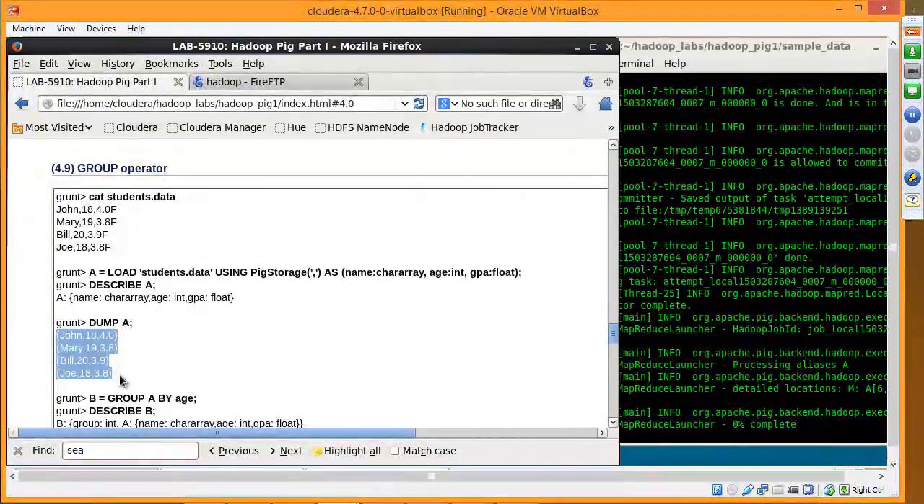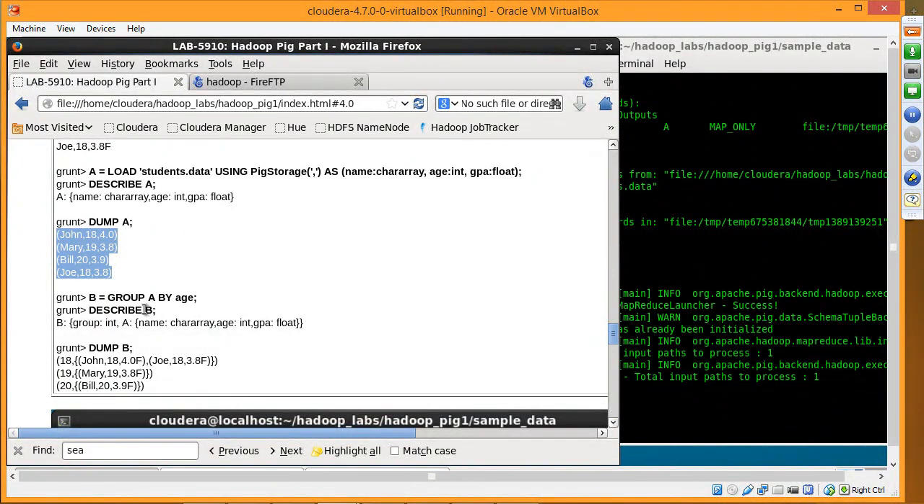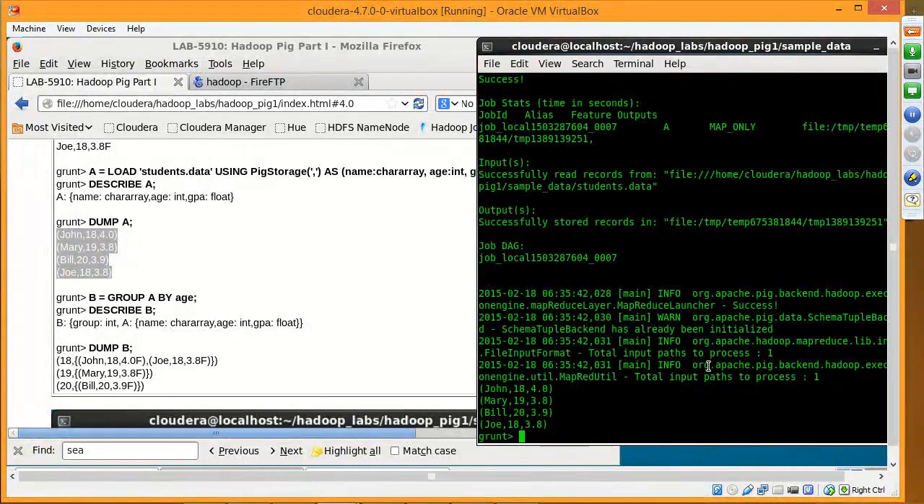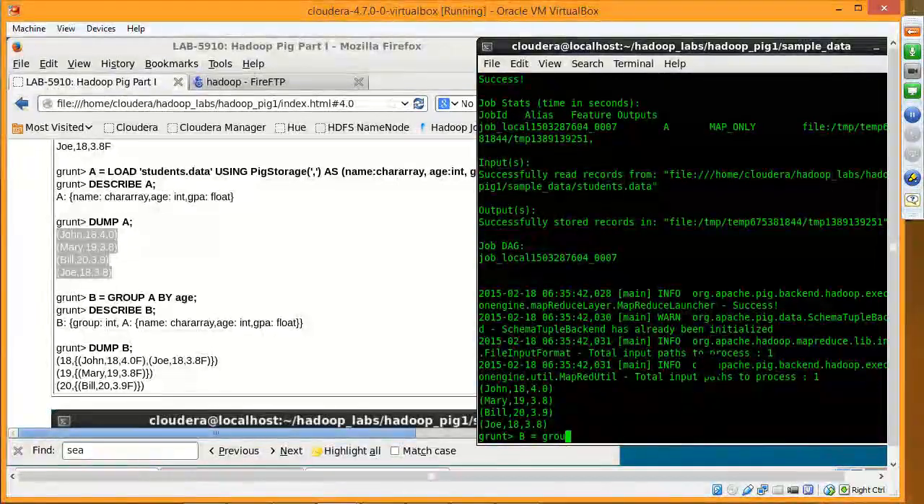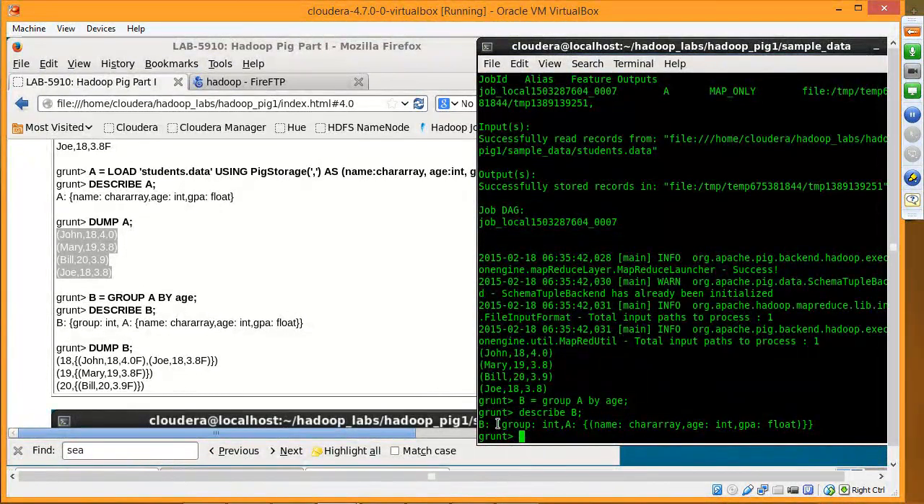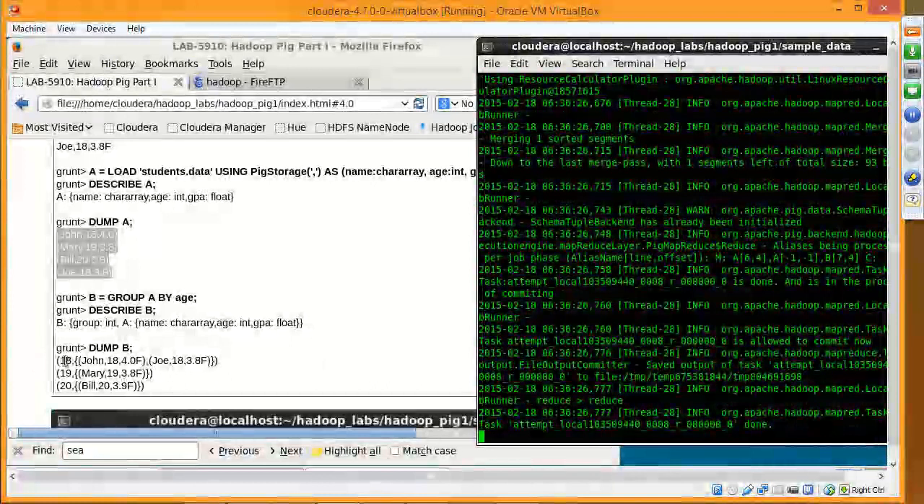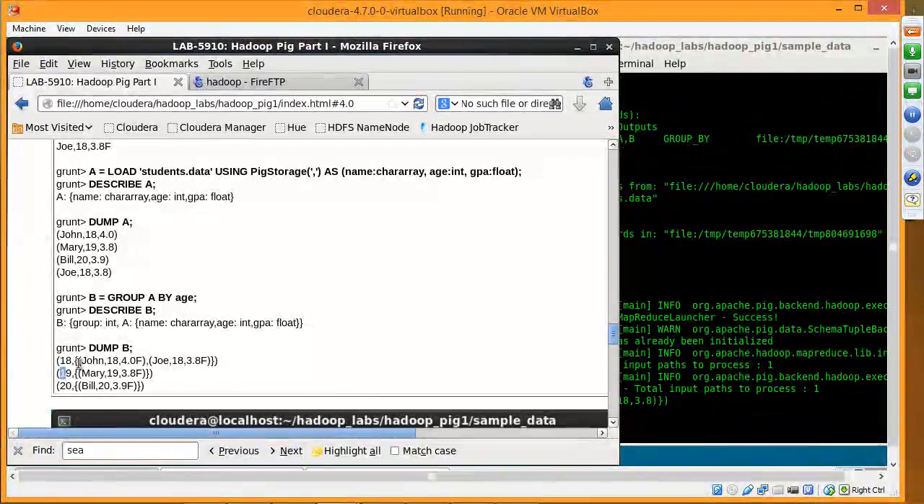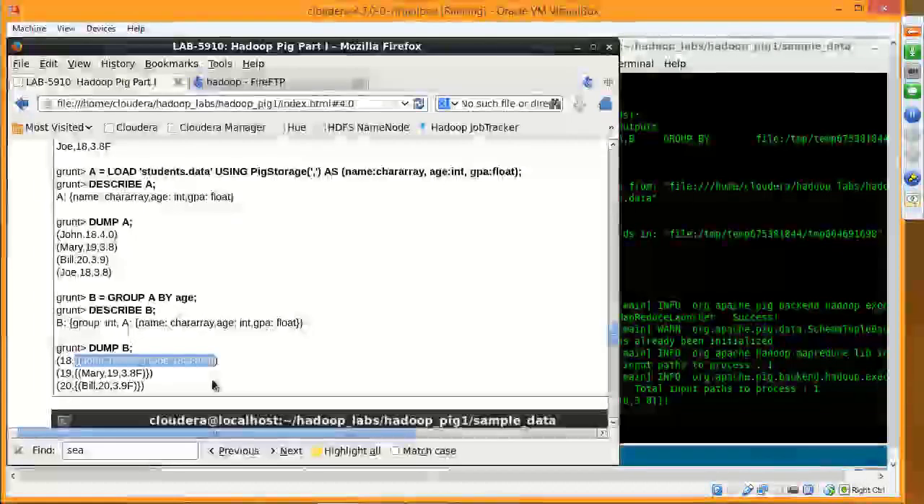Okay, so now I want to group the relation A by age. Okay, so I'm going to say B equals group A by age. Okay. Now again, if I say describe B, it should give me the schema. So the first one is group, which is int type, and then the value of it is in fact the relation. Okay. All right. So now if I say dump B, it will display this age as a group, and then it should have all the tuples that are grouped by that age.